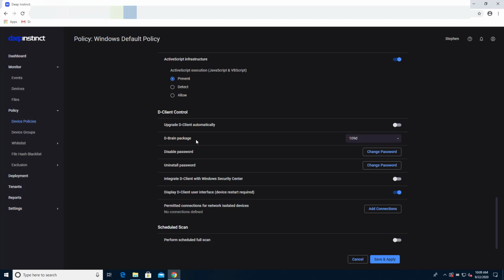The model that I'm going to test today is our model 109. This model was trained in November of 2018. Our latest model is 118, which was just released last month. I'm sure we would be able to identify it with that, but I want to see, can we identify it with almost a two-year-old model? So I'm going to select that, and I'm going to apply those changes.